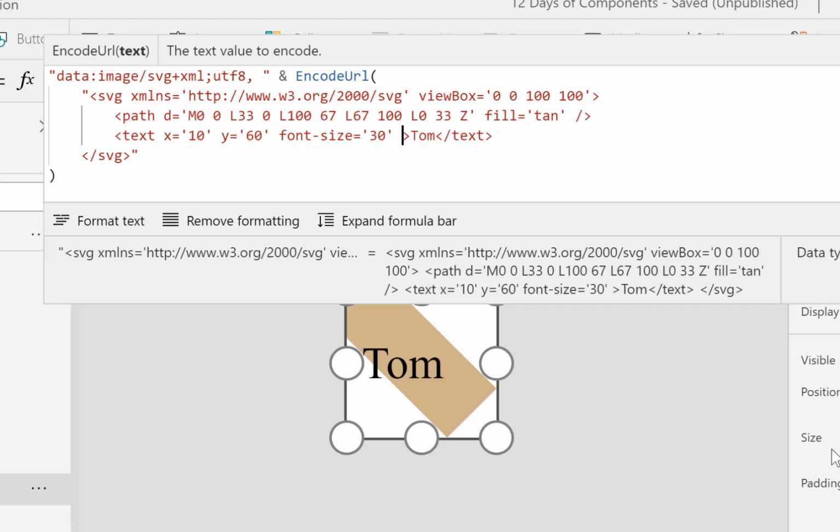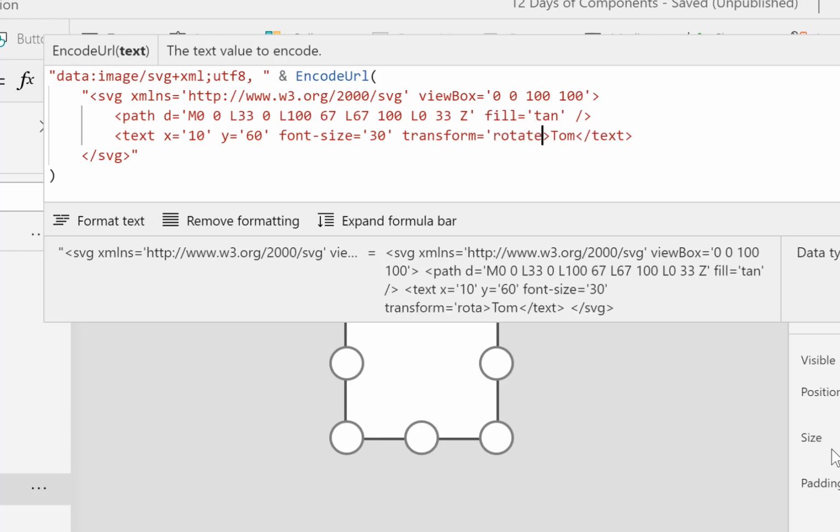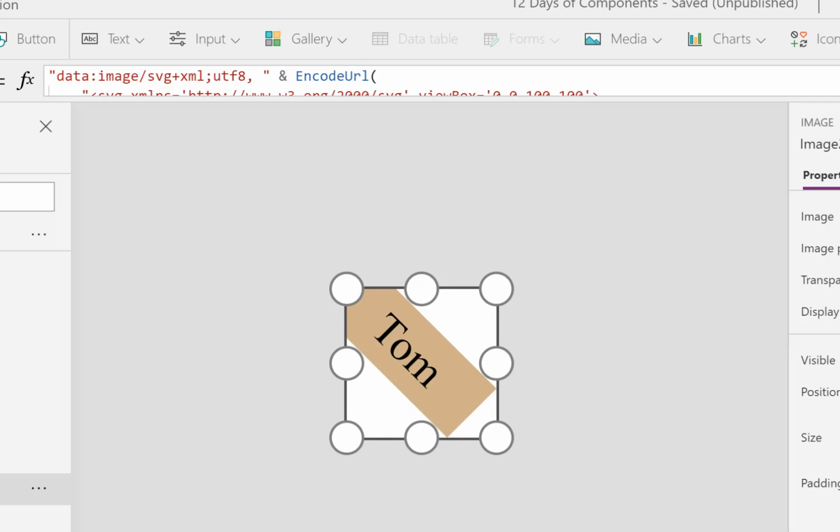So the next part is to put in a transform. And a transform can equal a rotation. So into here we put in the function that we want it to be. Okay. And that rotate is going to be, well, I want it to be rotated around 45 degrees. And the rotation point for that is going to be the middle of my box, which is 100 by 100. So the middle is 50-50. And there we go. We've got Tom written down the tag.